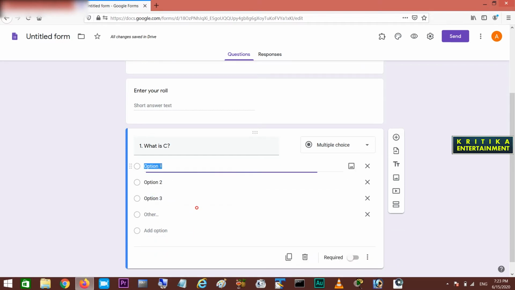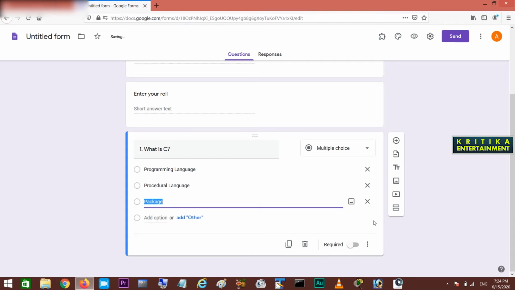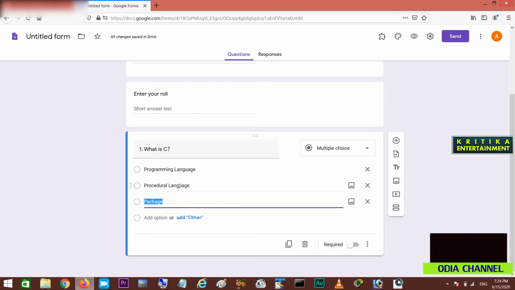So 3 options, right. First is, suppose, programming language. Second is procedural language. Third, anything I will write, suppose package. Okay, these things I have written. So I think it is a procedural language, so this is the procedural language.